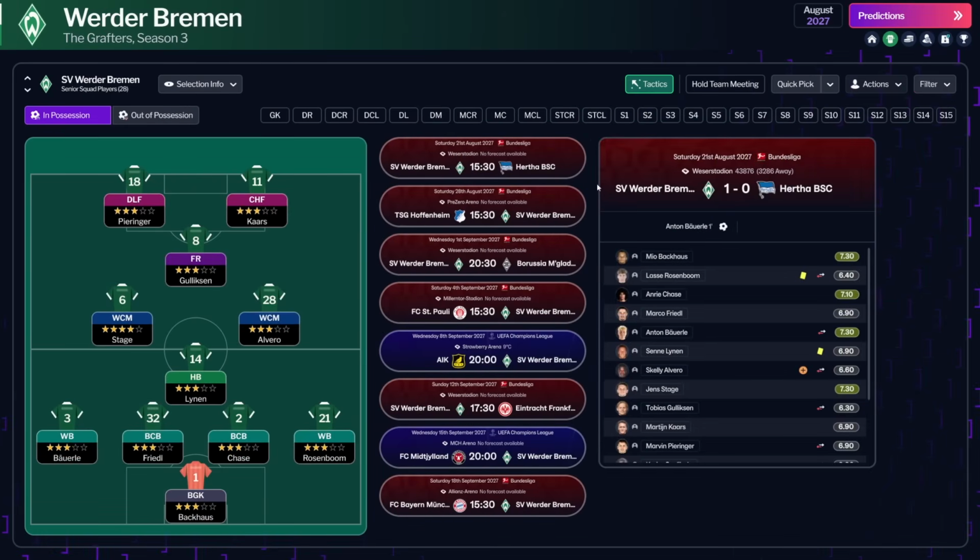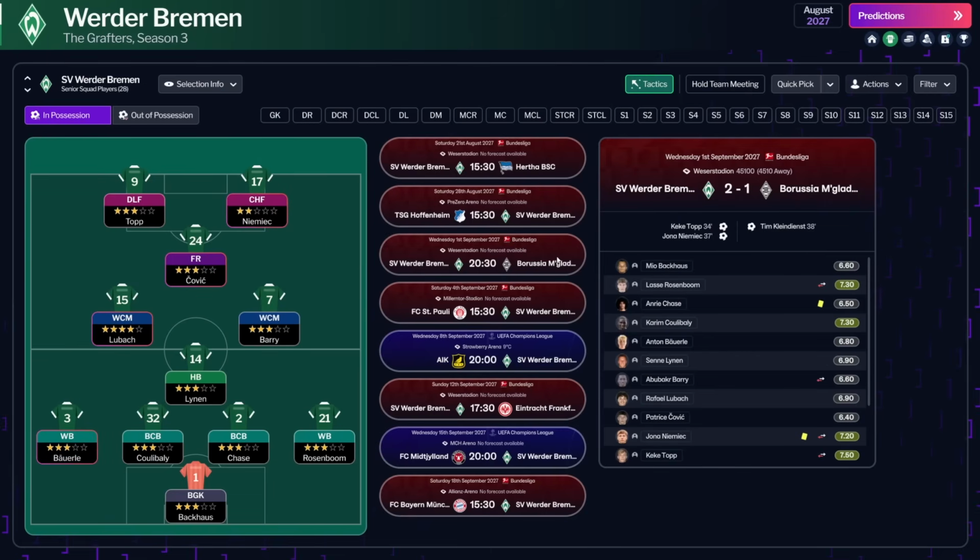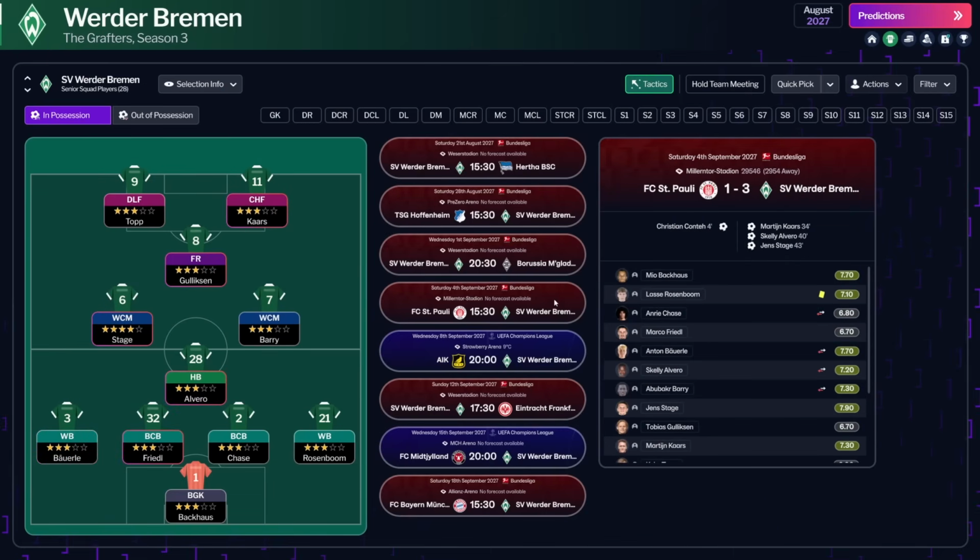This was our starting lineup against Hertha, a 1-0 win. 4 changes for Hoffenheim, a 3-1 win. Another 4 changes for a 2-1 win over Mönchengladbach, and 5 changes for a 3-1 win at St. Pauli. We had a kind opening in the Champions League, away against AIK, then home against München. That allowed me to be more aggressive in rotation.